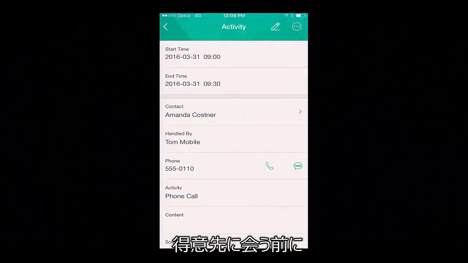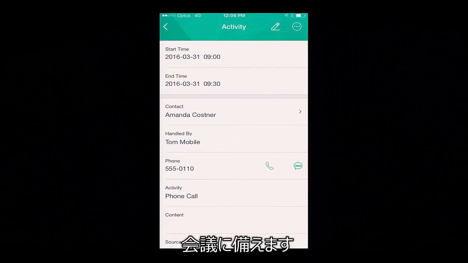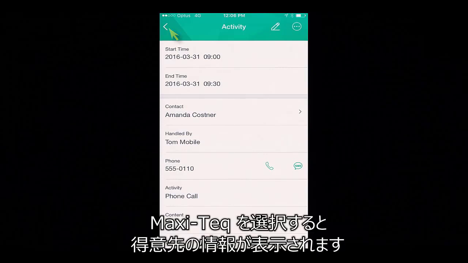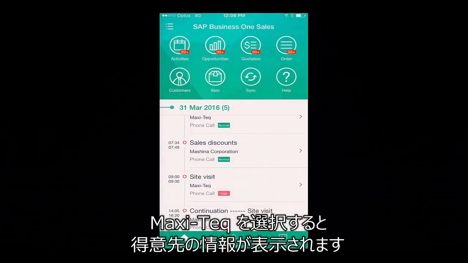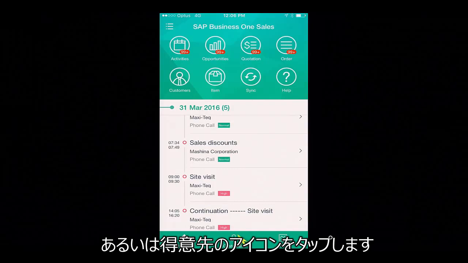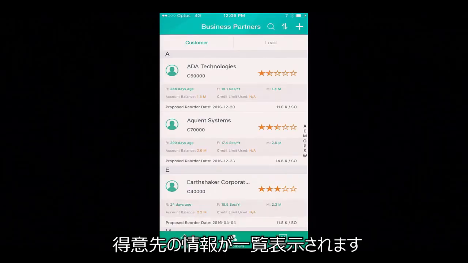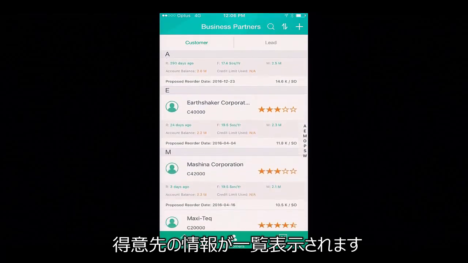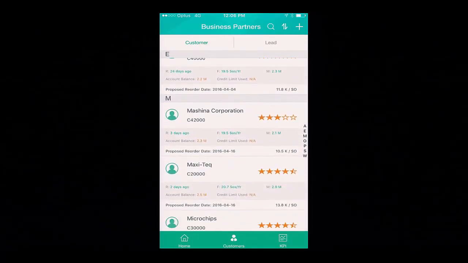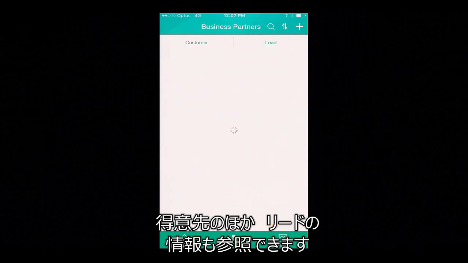Before I meet with my customer, I would like to make sure I'm prepared with an overview of all of the sales-related activities and monetary status of MaxiTech. To do this, I can simply select MaxiTech, which instantly navigates me to the business partner details, or I can navigate via my list of customers by selecting Customers. Under Customers, I can view a brief snapshot of my customer details. I can also drill down into the information on any leads, for example.